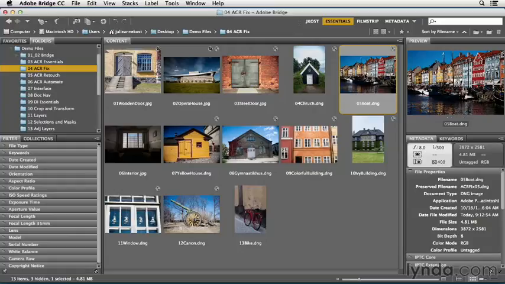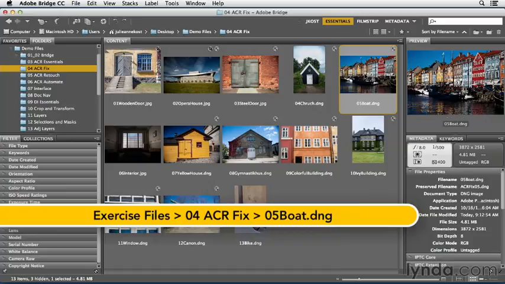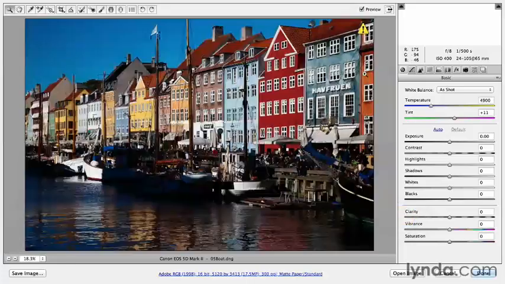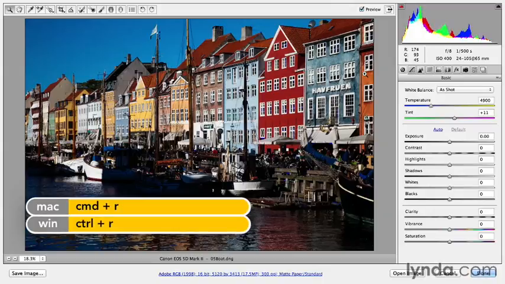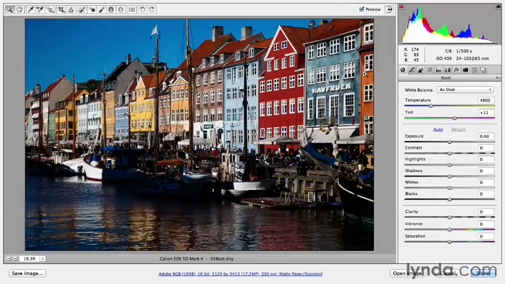This boat image here is a great example of an image that has really high dynamic range. Let's go ahead and open it by using Command R on the Mac or Control R on Windows in order to open it into Camera Raw. Now this image was exposed for the highlights in order to retain detail in the highlights, but in doing so, some of the shadow areas are just too dark, especially this area here where the boat is in the water.